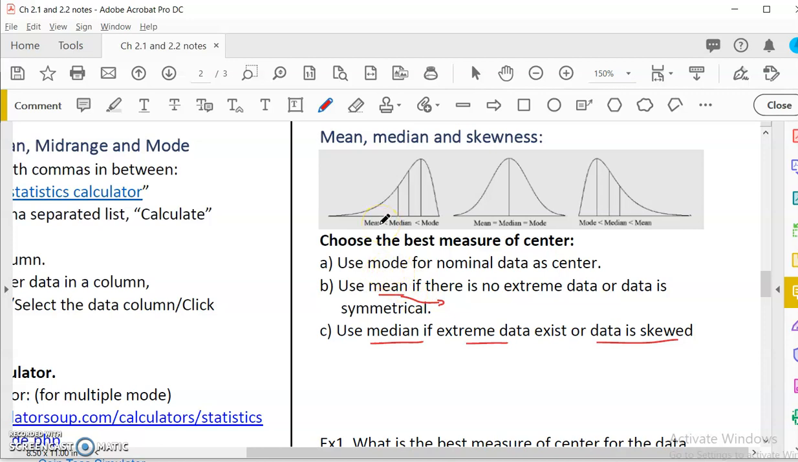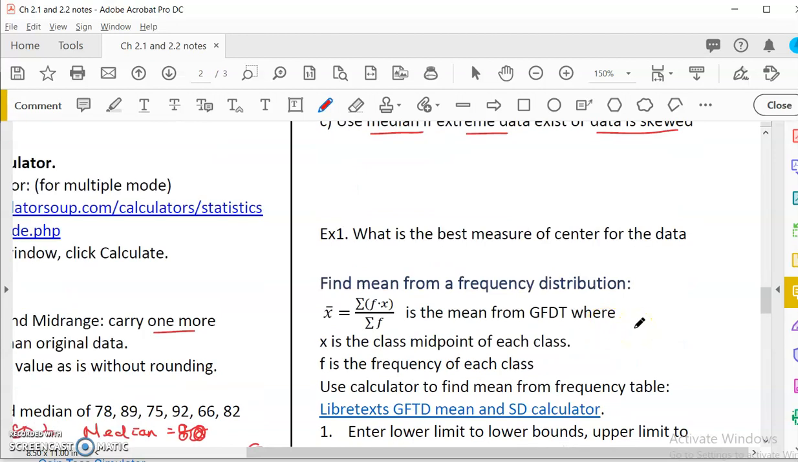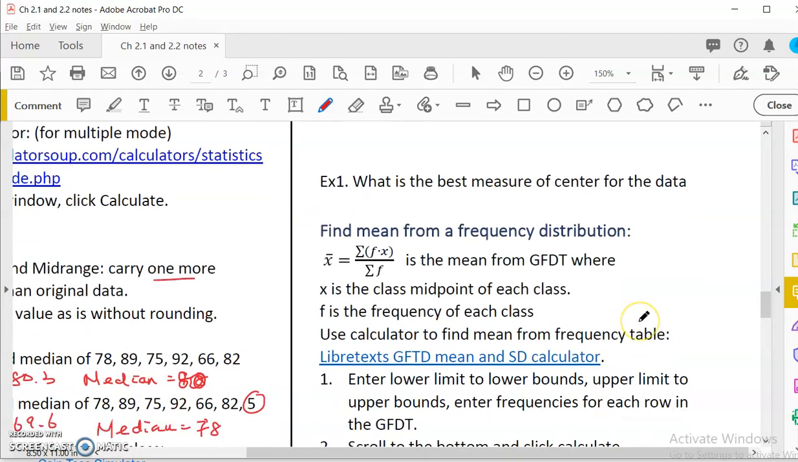And we use mode usually for nominal data or categorical data. Okay, so let's do some examples.